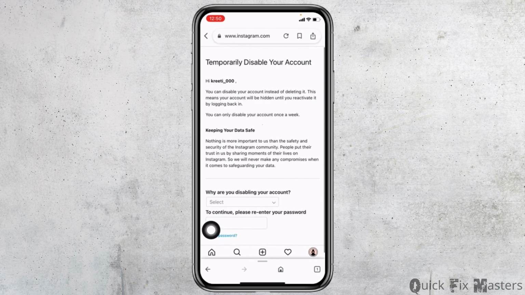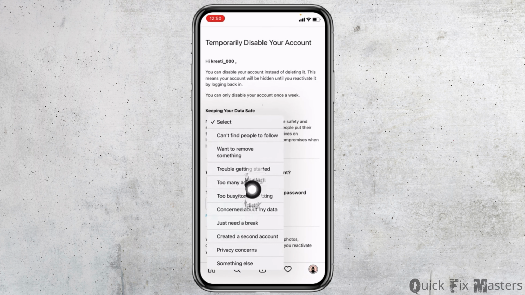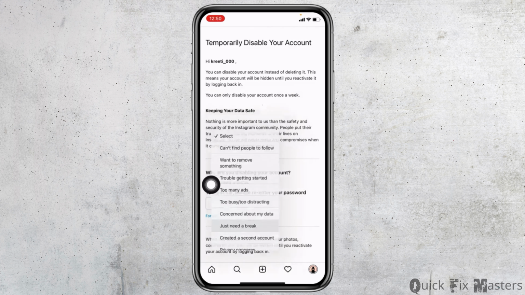Now here you can see the option of why are you disabling your account. You have to tap on that option and then choose any of the options that is related to you. Here I will be choosing just need a break.